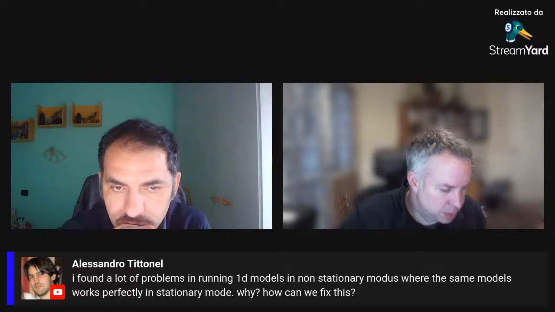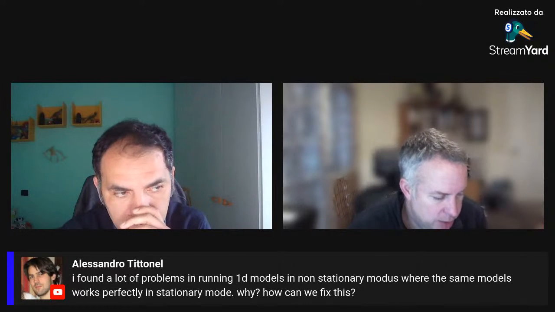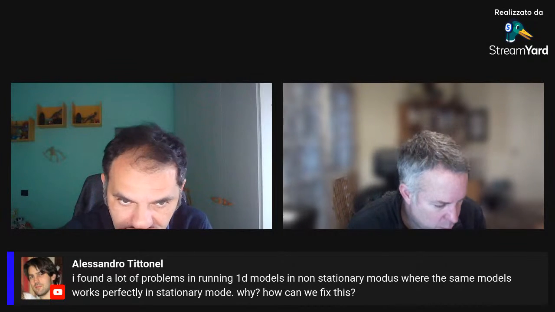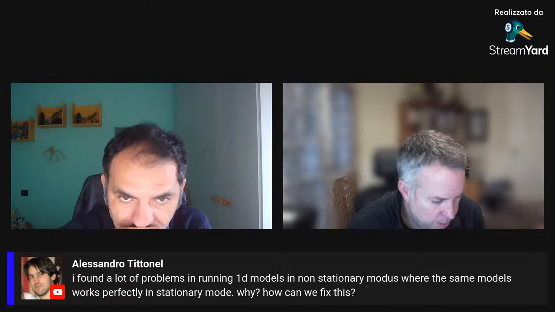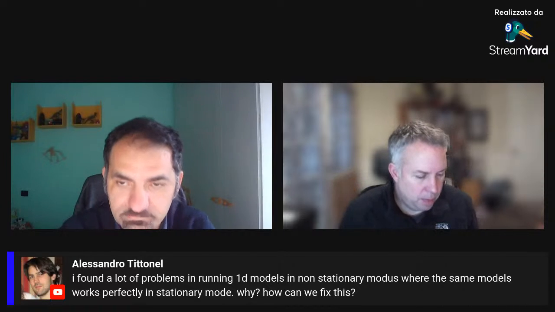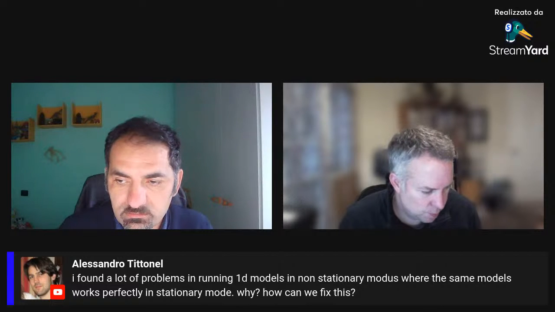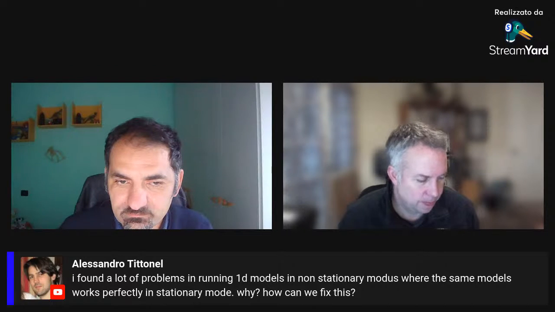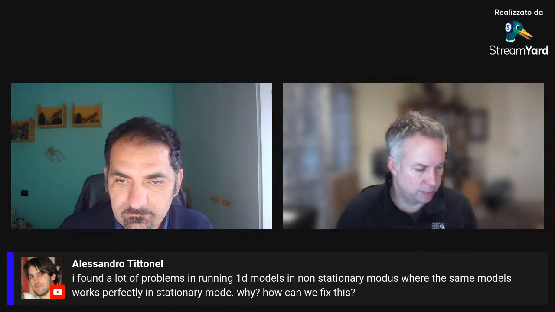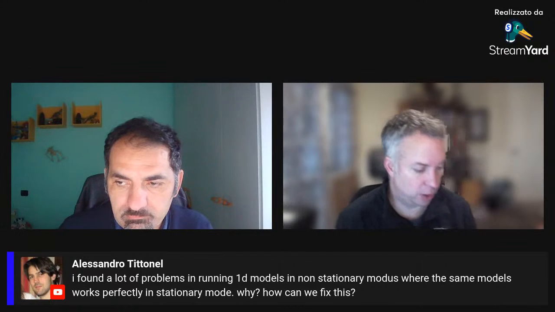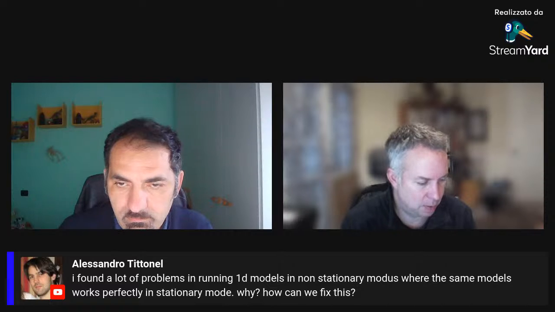Okay, I found a lot of problems in running 1D models in non-stationary mode where the same model works perfectly in stationary mode. Why, and how can we fix this? I'm not entirely sure what you mean by stationary. Are you talking about unsteady flow versus steady flow? Let's assume that's the case. The reason unsteady flows are harder is because things are changing, sometimes very rapidly, and RAS's equations don't like things to happen rapidly.